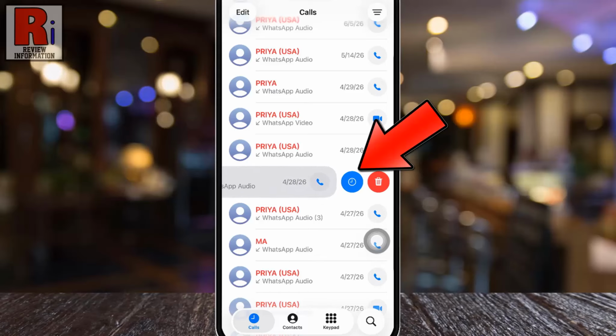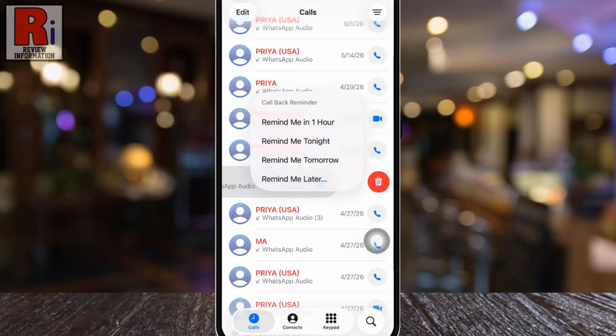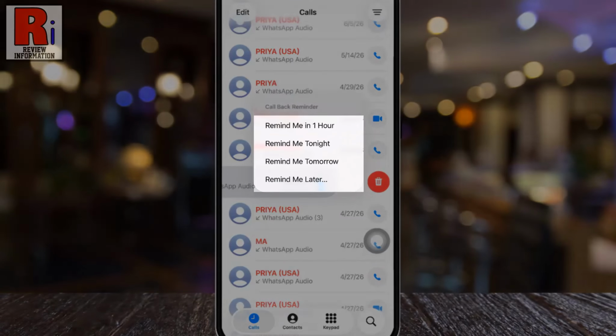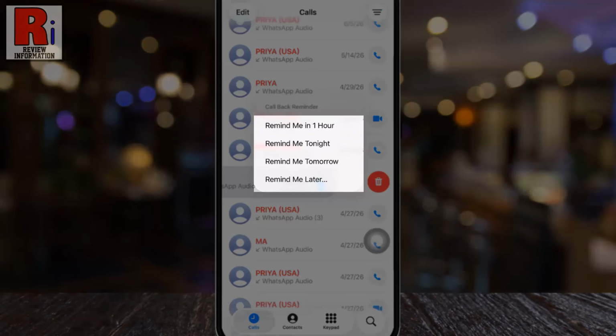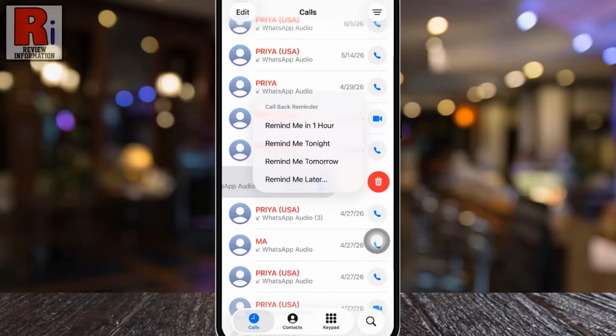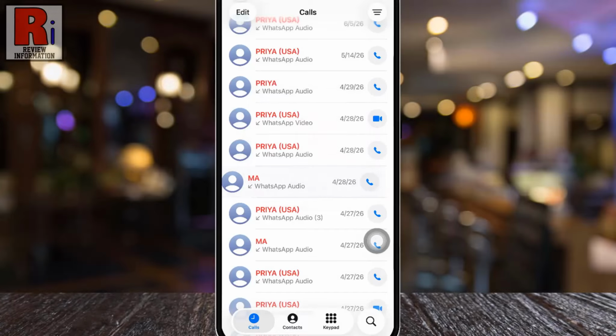Now tap the Reminder button from the available options. You will now see several reminder options such as Remind me in 1 hour, tonight, tomorrow, or Remind me later if you want to select a specific date and time. Tap the option that works best for you.